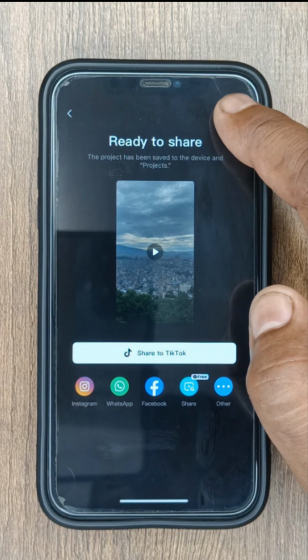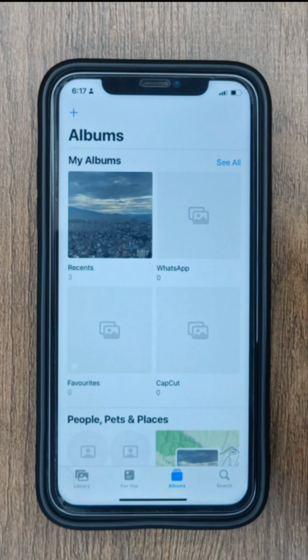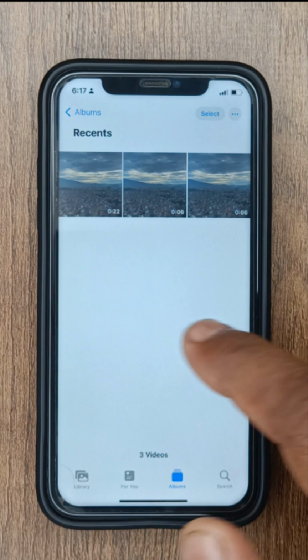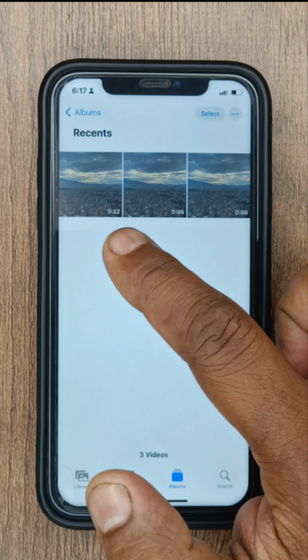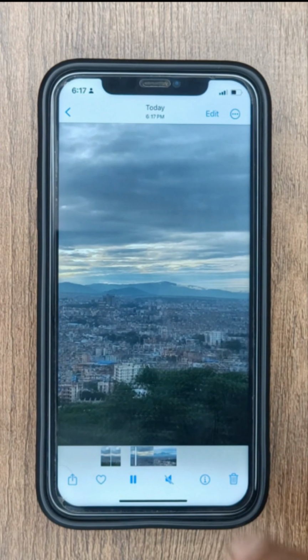Now it's done. Let's see. So I'm going to my gallery. The previous video is 22 seconds. Now it's already sped up to 6 seconds.